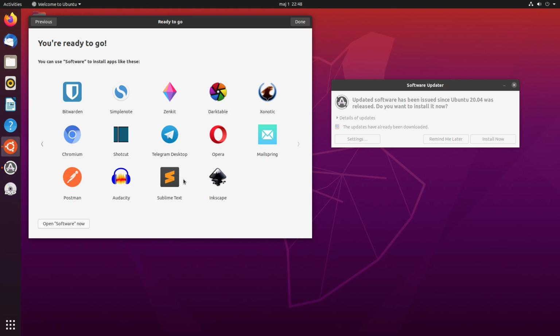So we also have Bitwarden, Simplenote, Darktable, Xonotic. Xonotic is actually a really great game. Me and DistroTube and a couple of others like to play on DistroTube's streams. Also, we have Chromium. The only way to get Chromium on Ubuntu is through Snap. If someone wants to know why that is, please say in the comments or in the chat, and I can one day go into why exactly it is in a video.